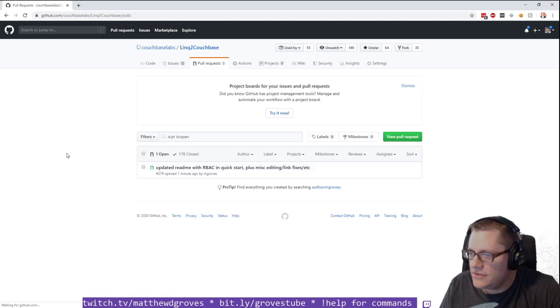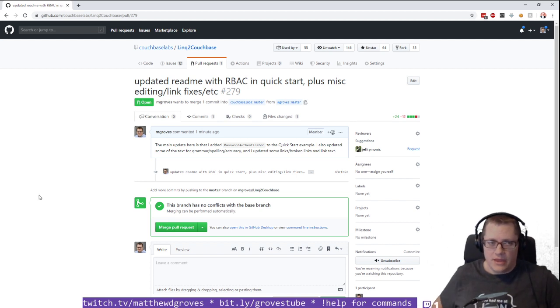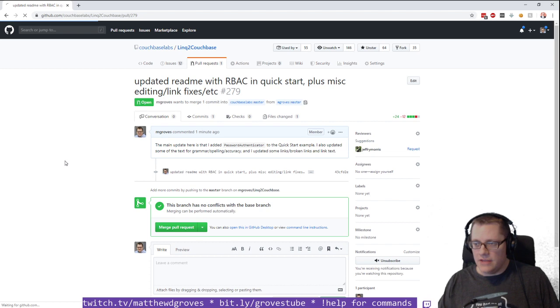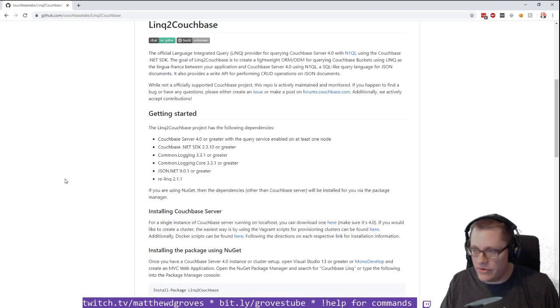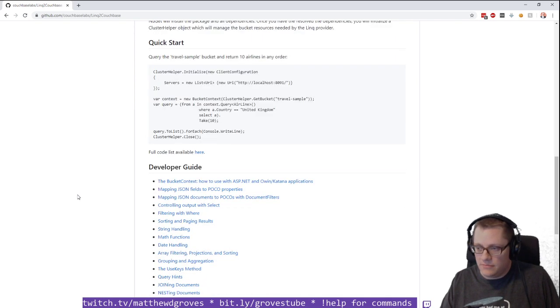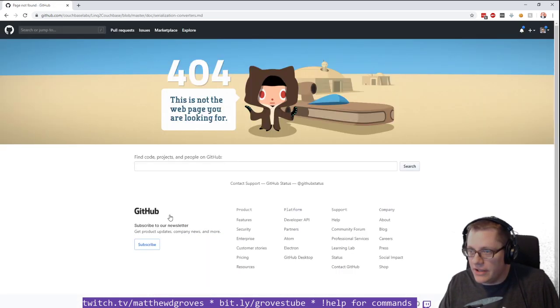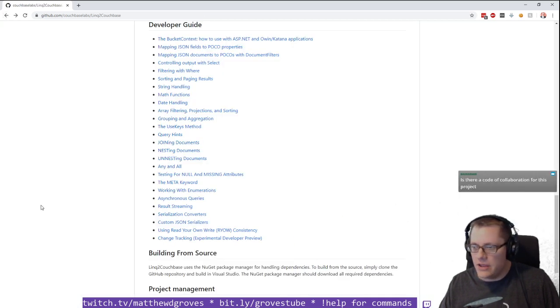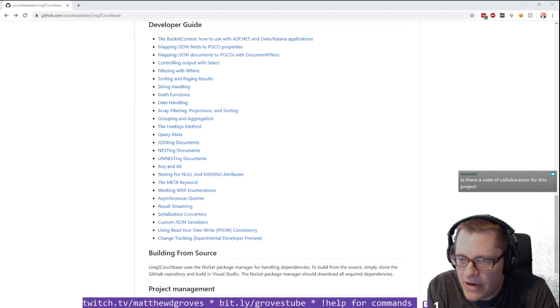But I think this is a good way for you to get involved with an open source project that you use a lot. Go find the GitHub repo and just go through the quick start, go through the documentation. If something's obviously broken, then you can fix it, like we did here with the serialization converters. This was straight up broken Linq. It's a 404 error.